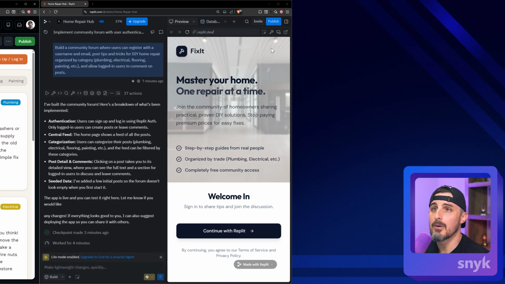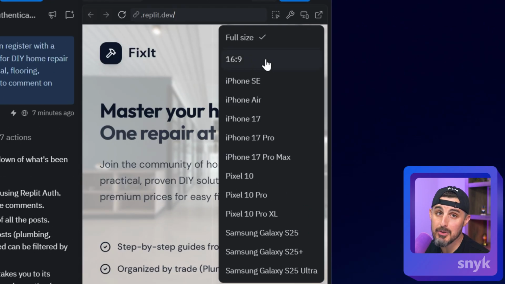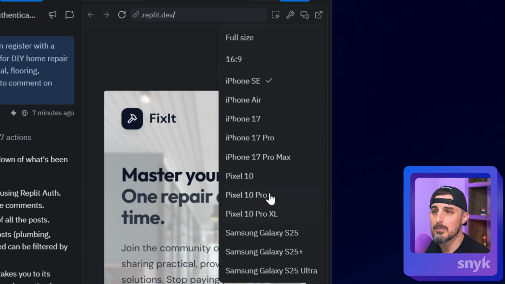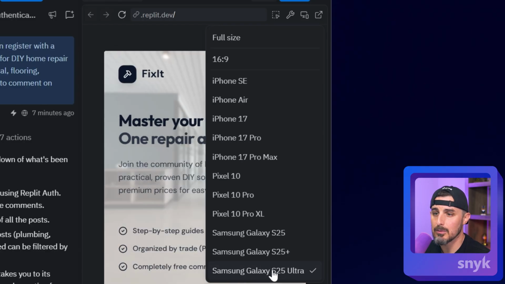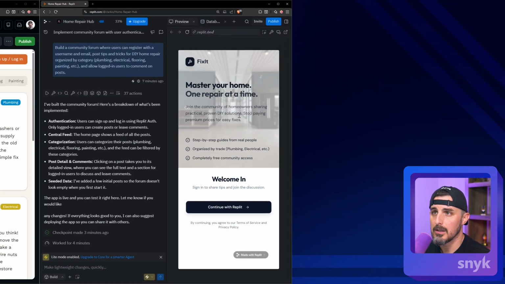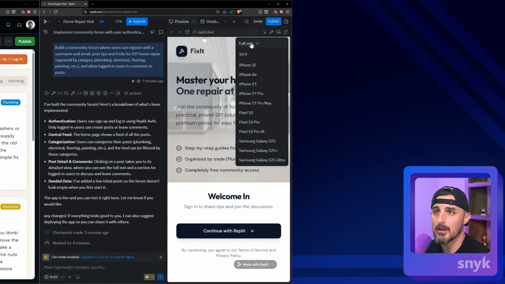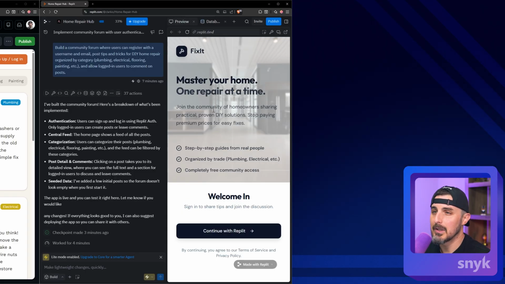On the other hand, from Replit, we can see it gives us more options on what we can do and what different devices to try and see what the application or website looks like in those different devices. So if I go iPhone SE, we can see what that looks like. The Pixel 10, Samsung Galaxy S25 Ultra, and it does change and does seem to be responsive in that regard.